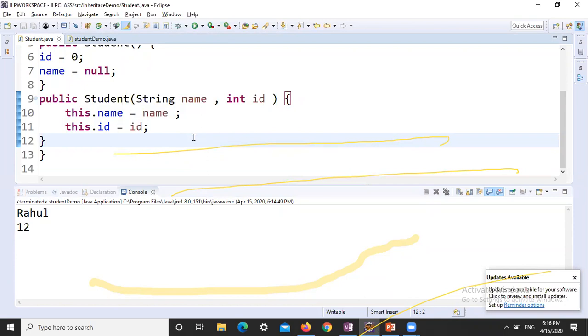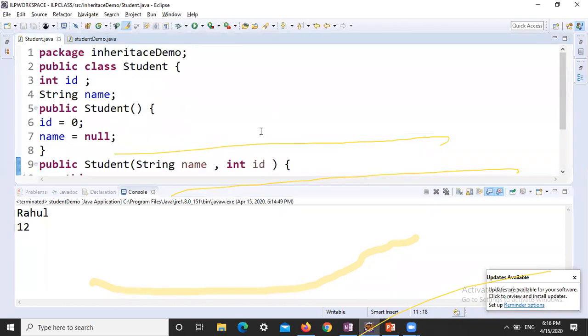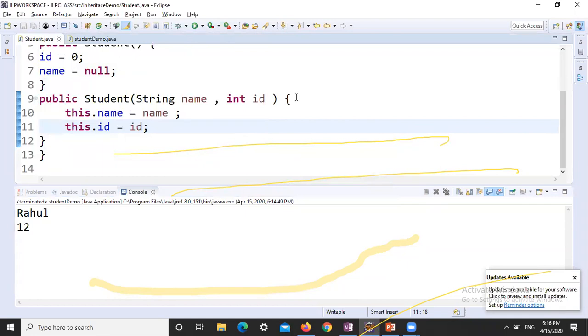So this is the keyword. Use that. Now what I want to call is when the parameterized constructor is invoked.